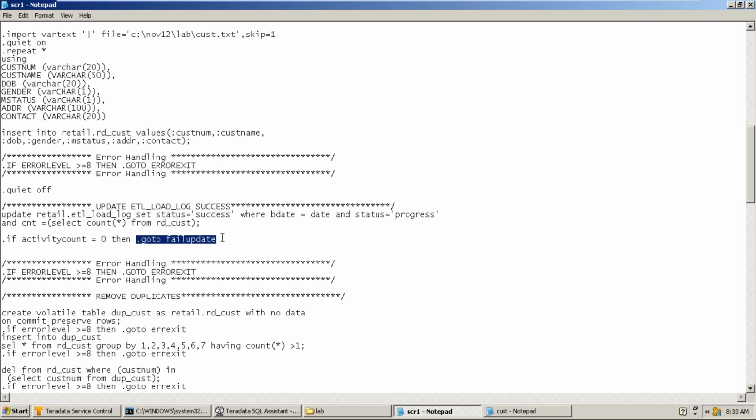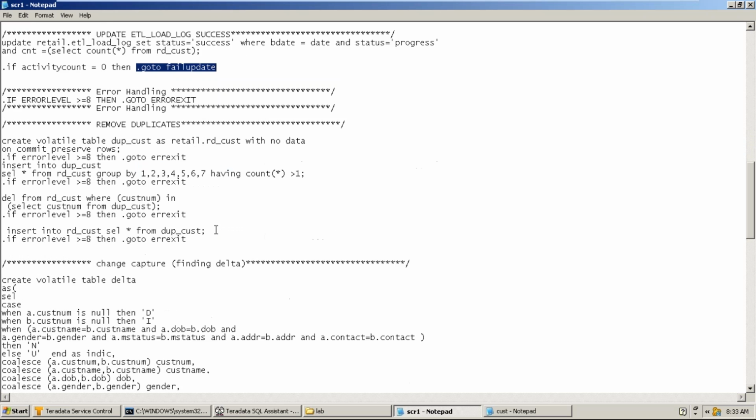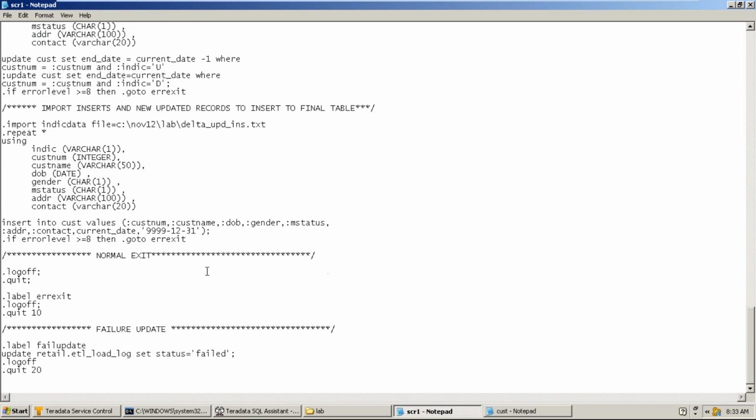So where this failure update is written here, it has to go to the failure update. Okay, the execution jumps to here and it will update the table with the status failed, and it will log off and quit with the error code 20. So when it quits with 20, I can understand, okay, the record count is mismatched, so it has failed.